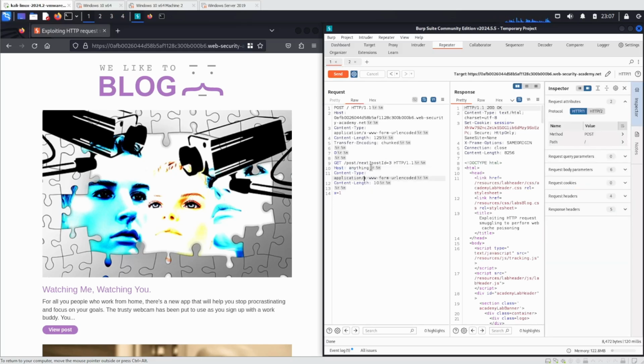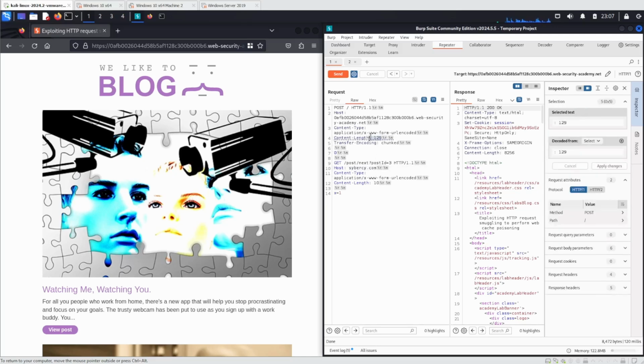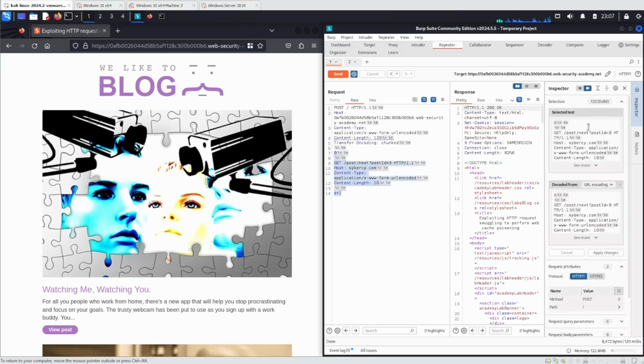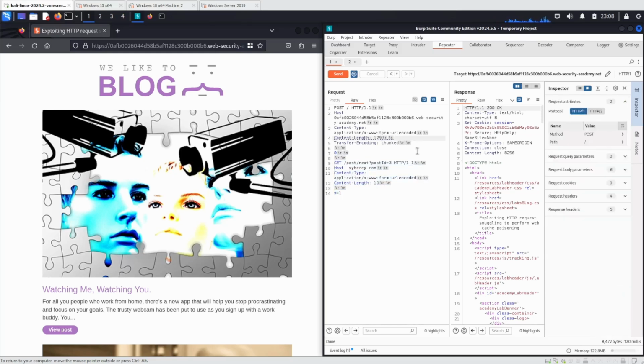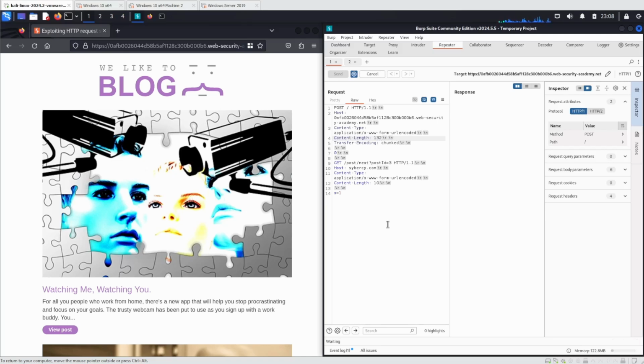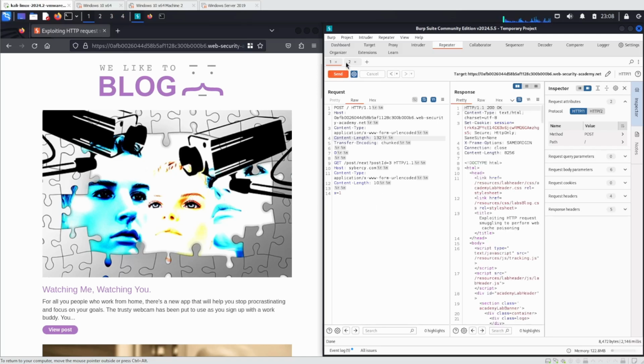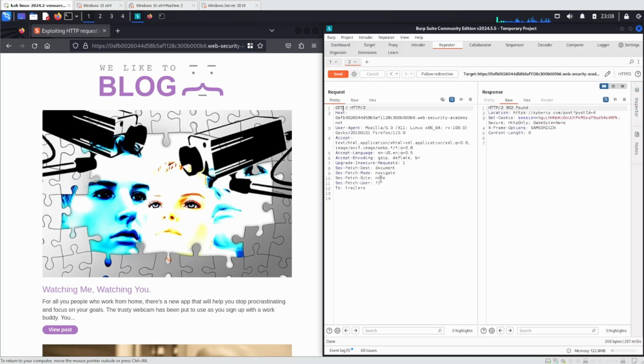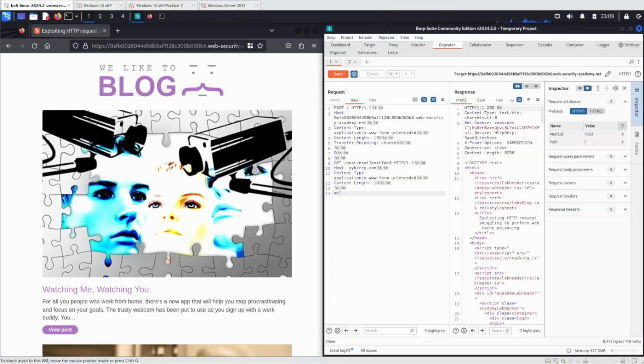Now if we change this to, let's just say, cyberc.com, for example, we would have to change this field as well because now the request has increased. So let's change it to 132, and let's hit send. And now let's have the regular user send their request. And look, now the regular user is redirected to our website.